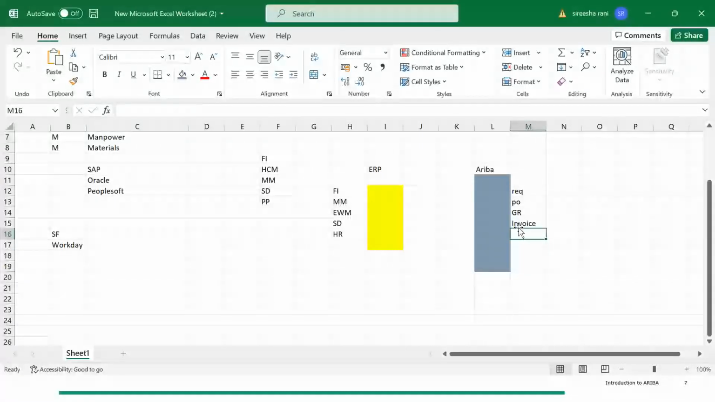So at the end of the day, you are sending this information back to ERP. This is where the integration comes into the picture. For indirect procurement, you can start the process in Ariba itself, the requisition, PO, GR, and the invoice you are sending back to the ERP system. Whereas for direct procurement, the requisition, PO, GR, everything happens over here only.